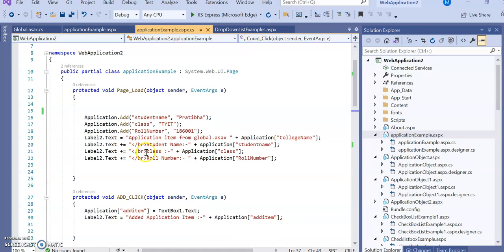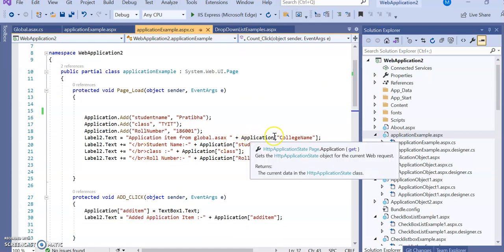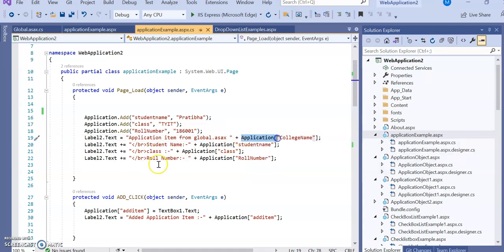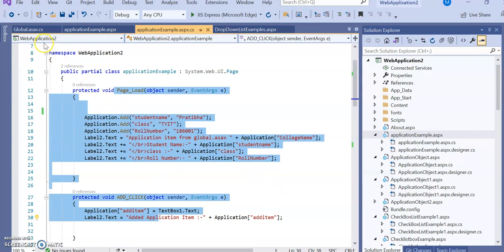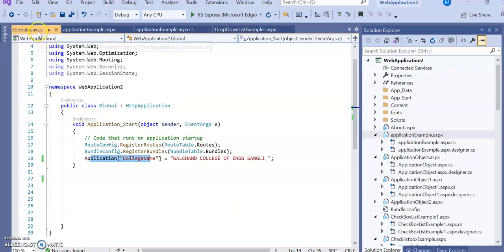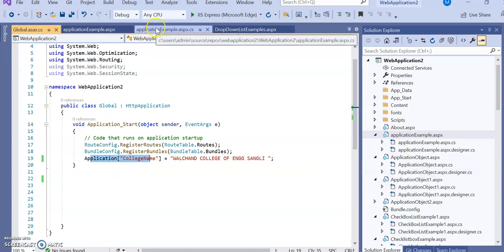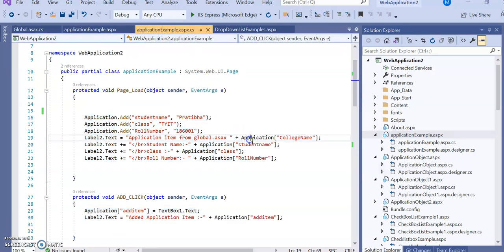So you have observed that the main thing I want to show you is that the application college name has not been created within this web form. Where is it created? It is created in this global.asax file. And from here we have retrieved this value in another web form. So some variables and methods which are global to the application, your website, we can write into the global.asax file and access throughout your web application. That is the use of the global.asax file.